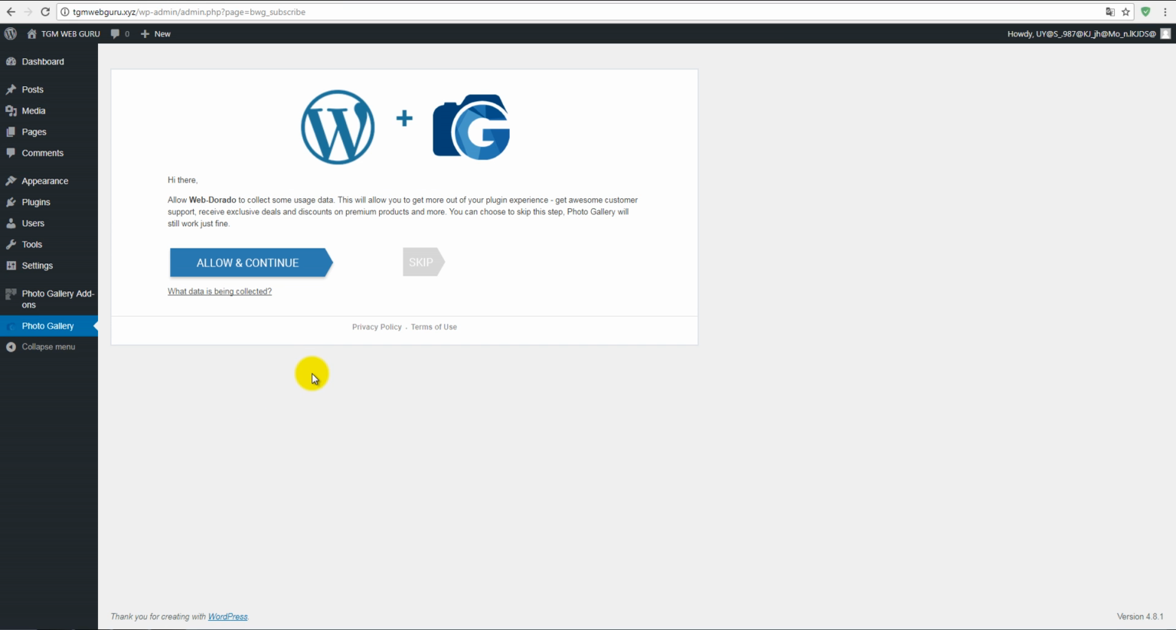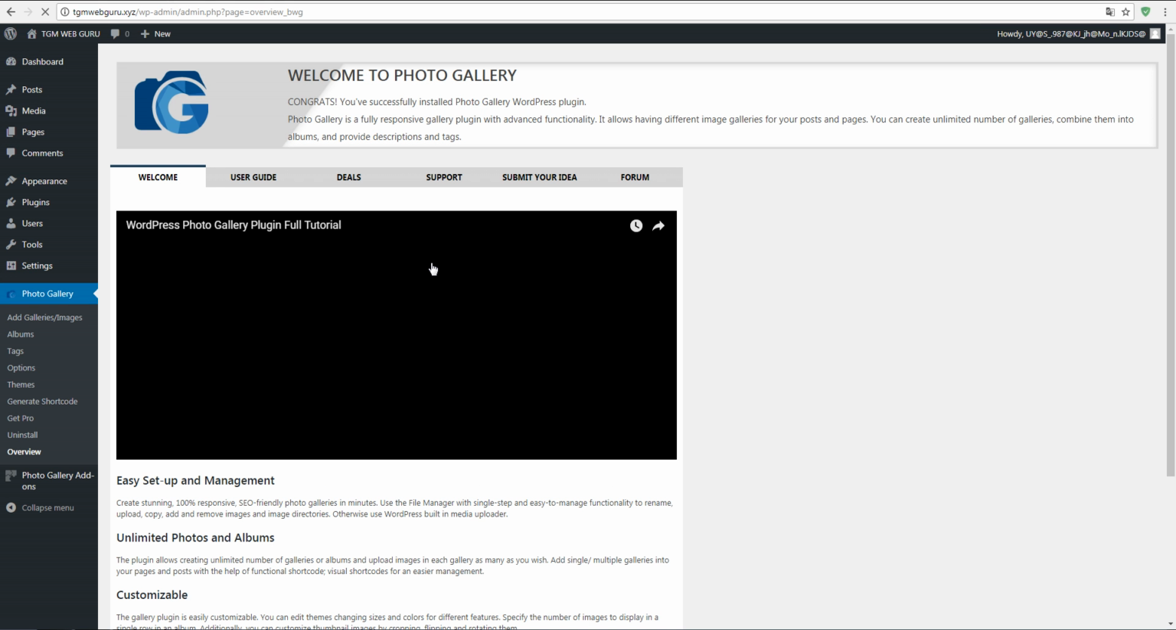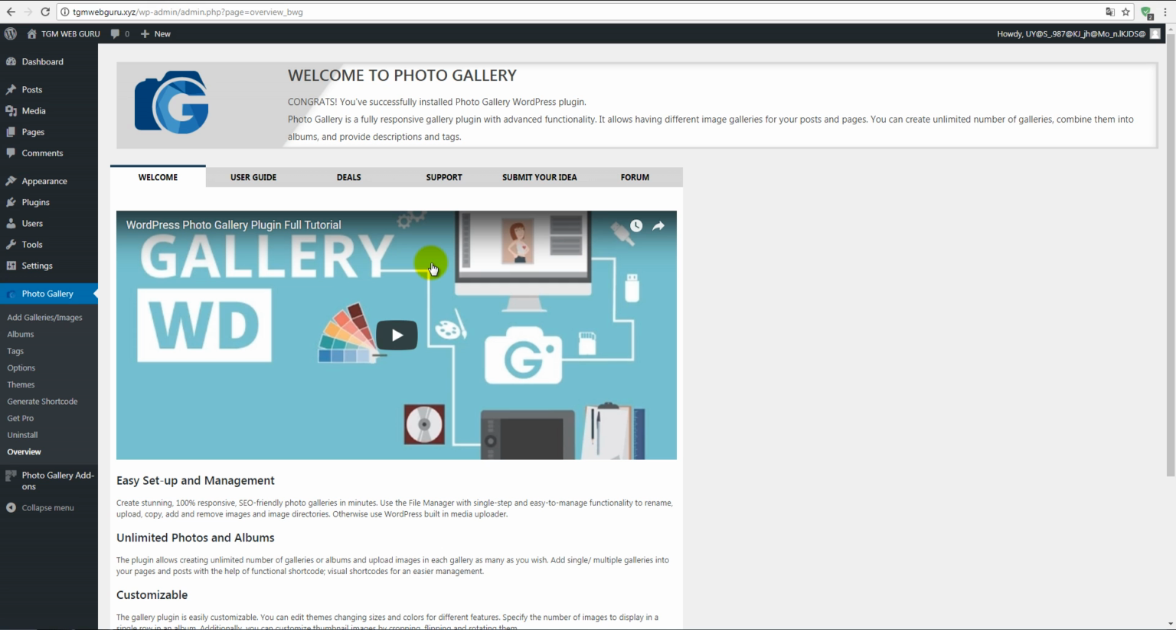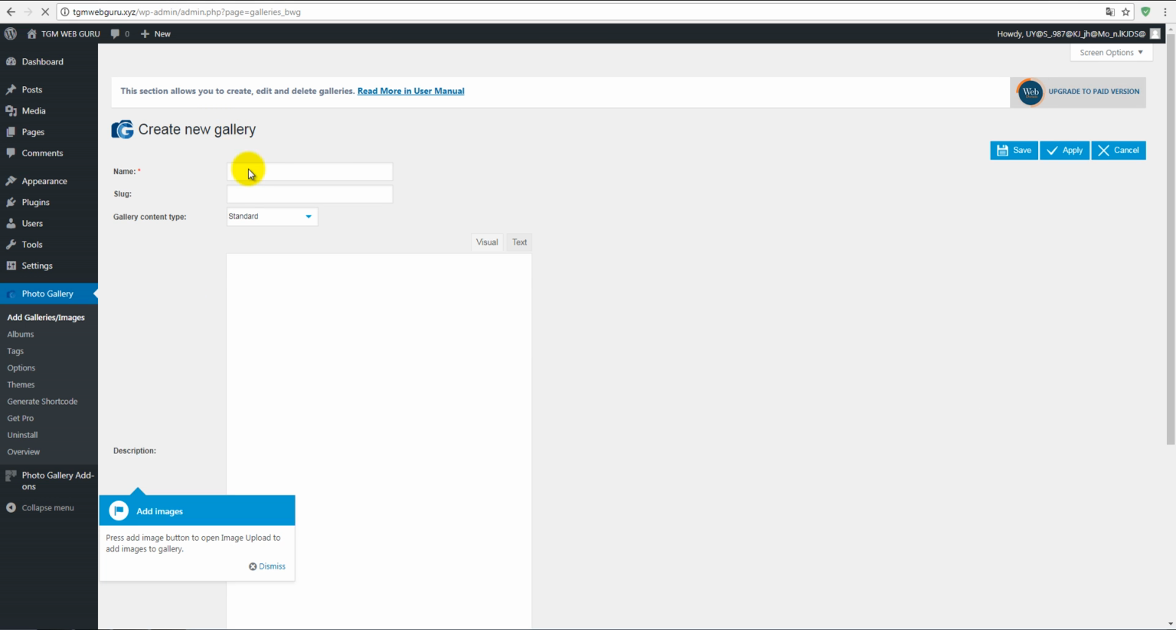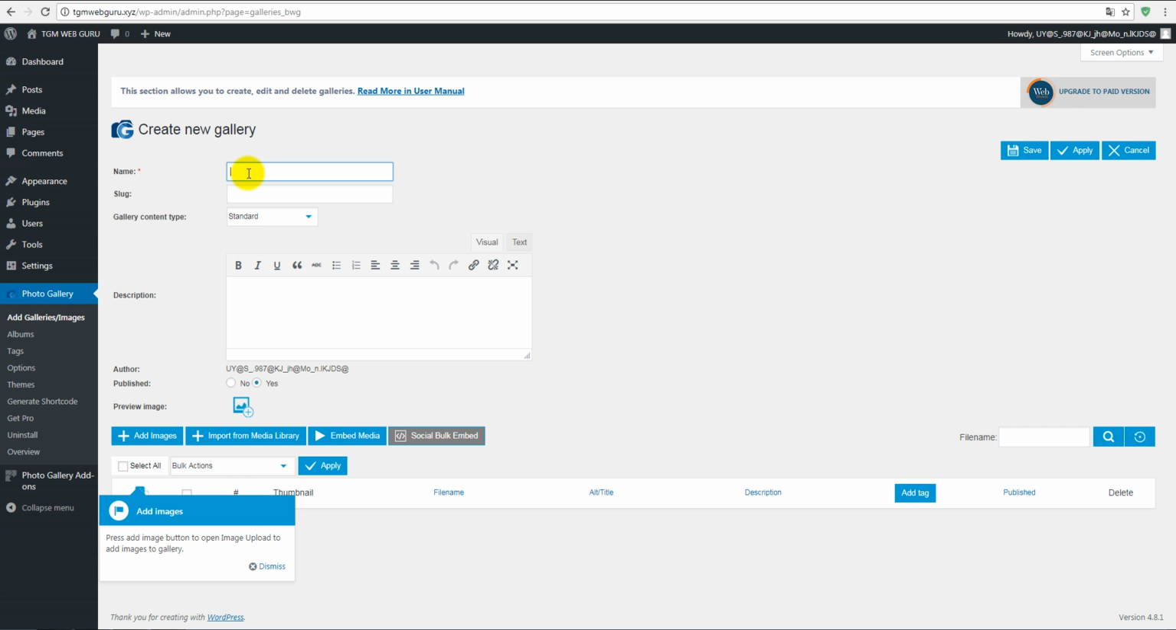Click on Photo Gallery on your dashboard, click skip here, and again on your bar in your dashboard click add galleries and images. Here we will click on add new button and name our gallery. In my case it will be gallery 1. Slug is the name that will appear in URL. It will be gallery as well. And after that we want to add some pictures.